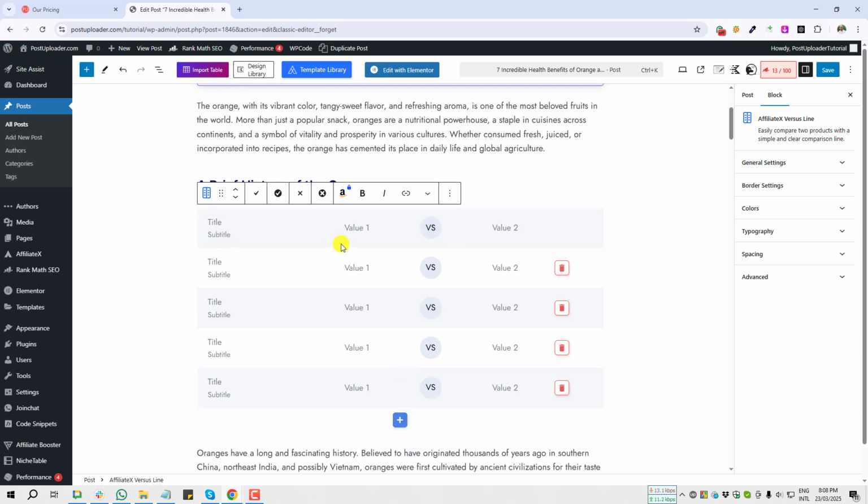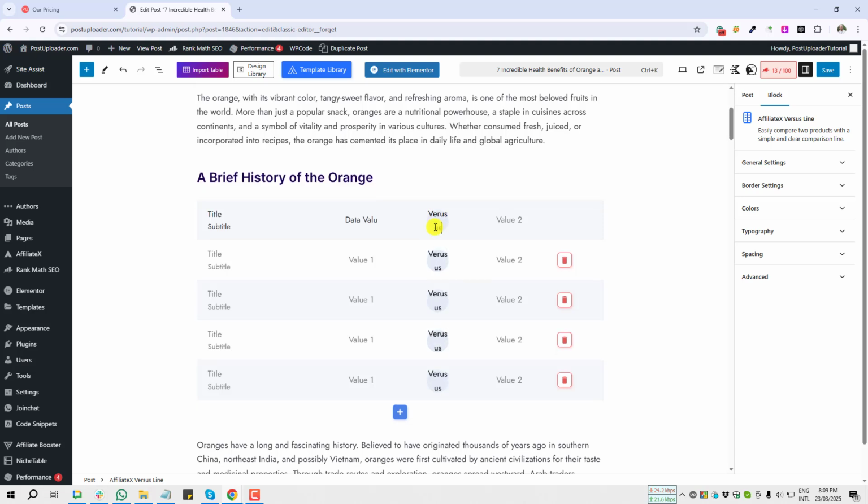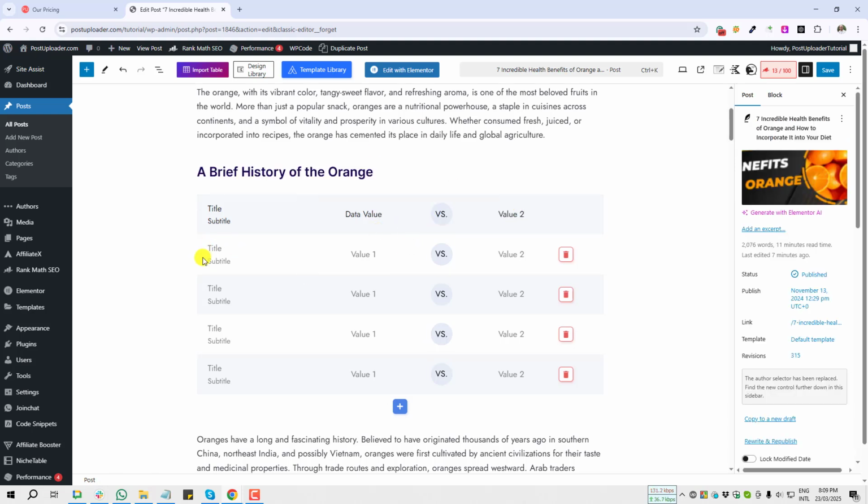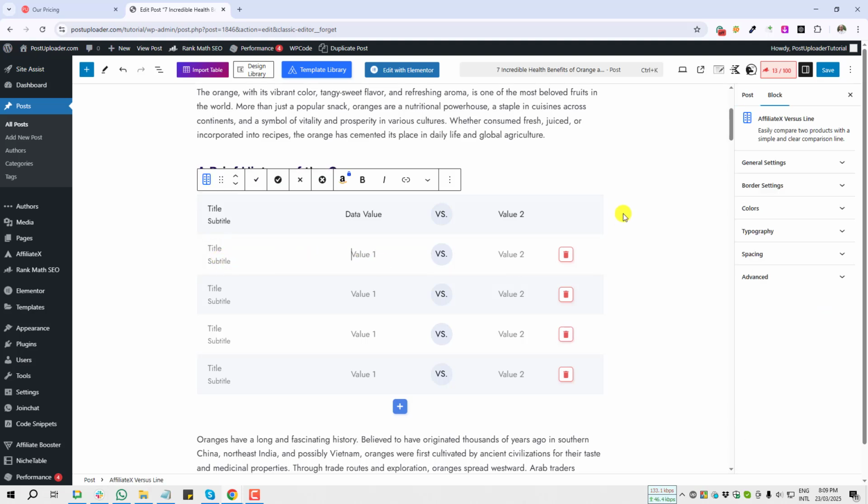If you want to add another row, just click on plus. As many times as you click on this plus, that many rows will be created here. First of all, I will show how you can add the text inside this table. For example, this is the title, this is the subtitle, data value. Here is its name, versus. If you want to give a dot, you can, or if you want to write versus like this, I think VS is perfect. Here you can write the value too.